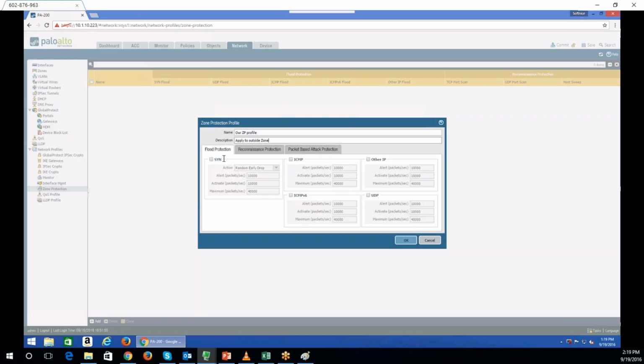Okay, now here there are three major components of protection. We can say flood protection, reconnaissance protection, and packet-based attack protection. If you want to protect your firewall, especially the outside zone, because the chances of attack are there on the outside zone, because that zone is not secure, it is connected to your ISP. So if you want to do this, you need to enable the SYN. So we can say TCP SYN.